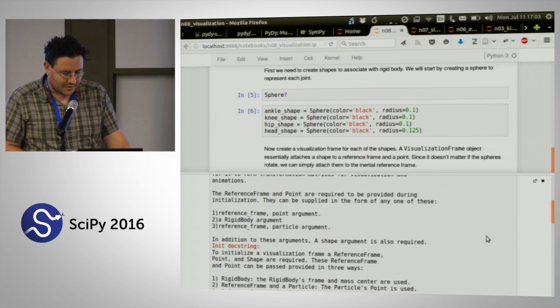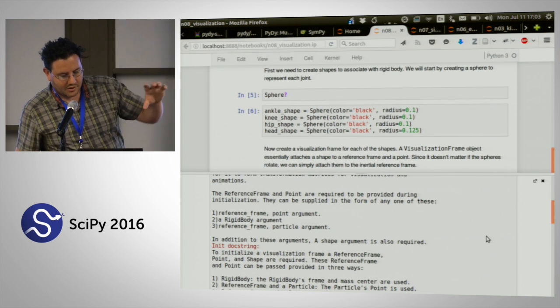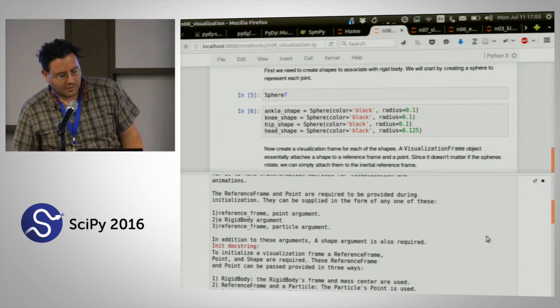All right, so yeah, it puts that shape that we're drawing and locks it into one of our reference frames.